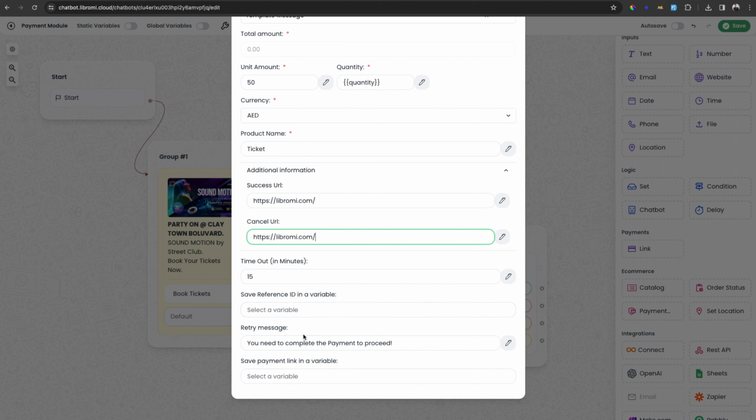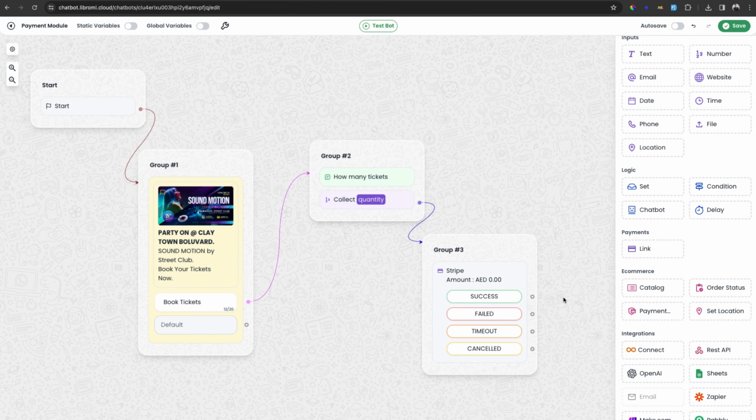The next is a retry message. If the user is not making a payment and sends a message again to this chatbot, it will respond with this particular message. Yeah, that's all. Now we can continue building the chatbot from here.